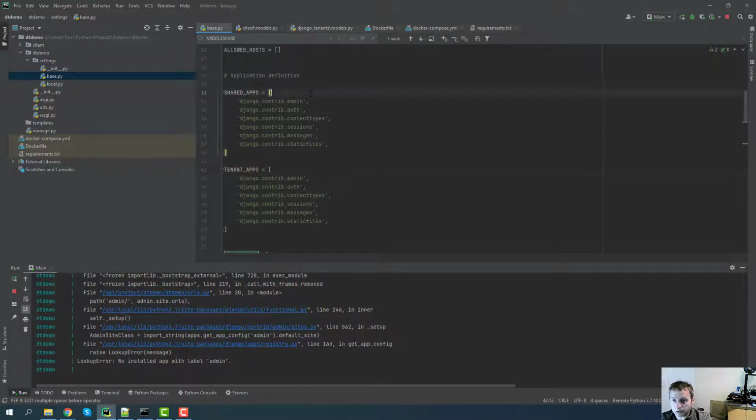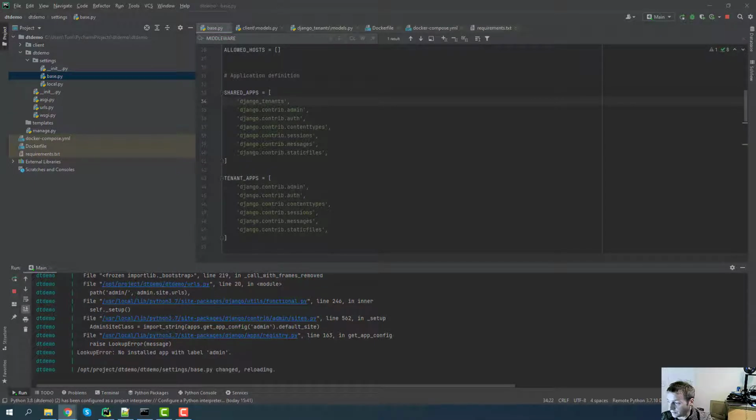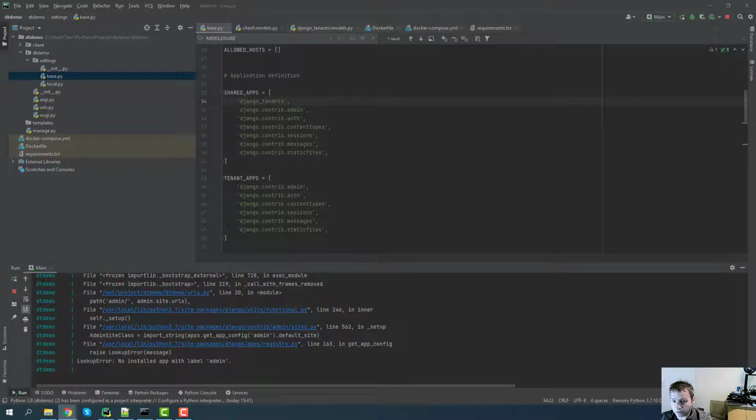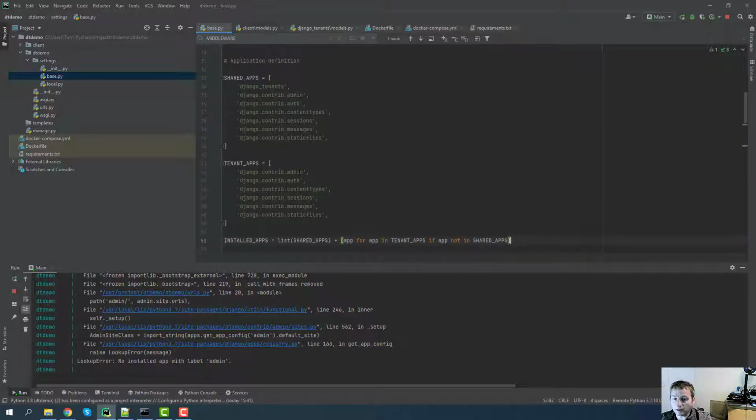In shared apps, we need to put django_tenants. Let's put that, and that needs to be as high as possible in the shared apps. We need to still have installed apps, but it needs to be made up of both the shared apps and the tenant apps. So this is the line that's required.